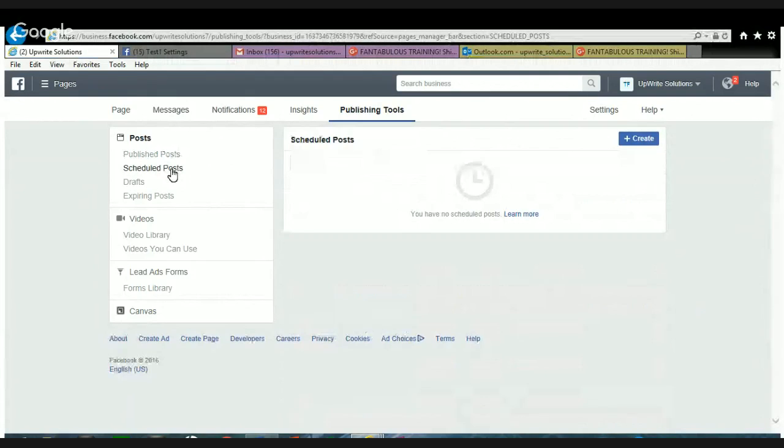Schedule posts. I use this tremendously. I don't have any scheduled today, but you can schedule your posts for any day, anytime, for however long. I've scheduled posts up to 4 weeks before. I've even scheduled posts up to 3 months. So it's an awesome and free tool.